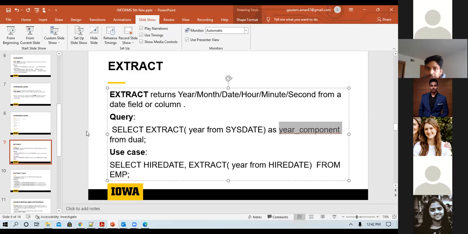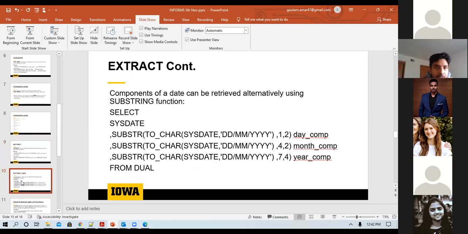Any other question on the extract function? Okay, I'm taking that as no.